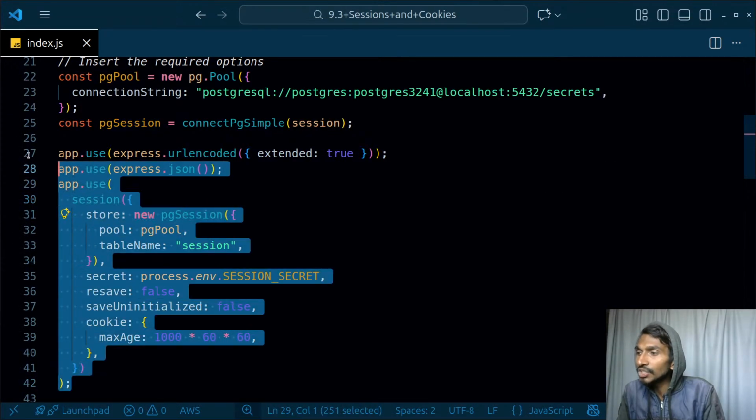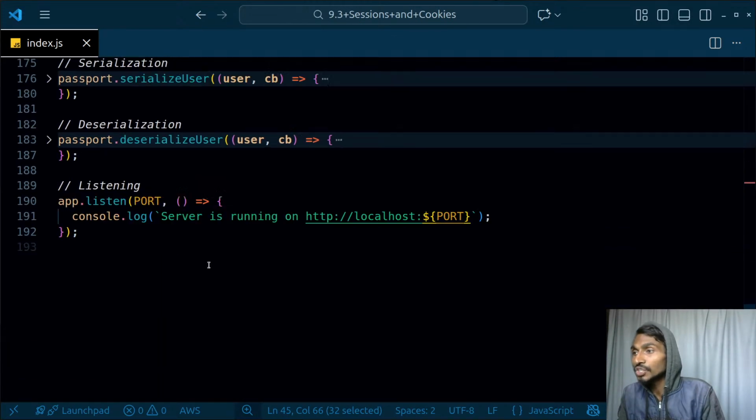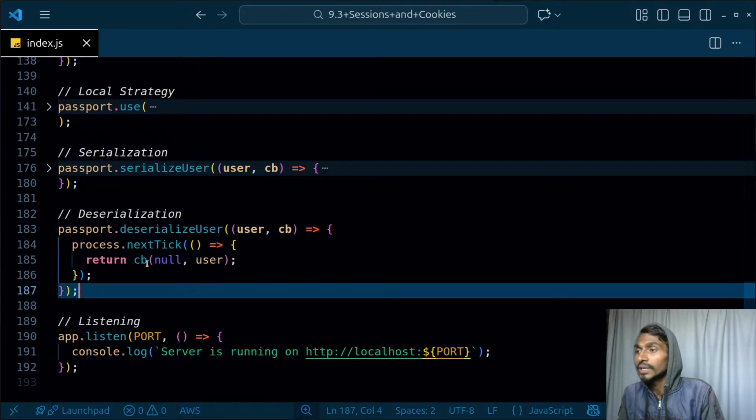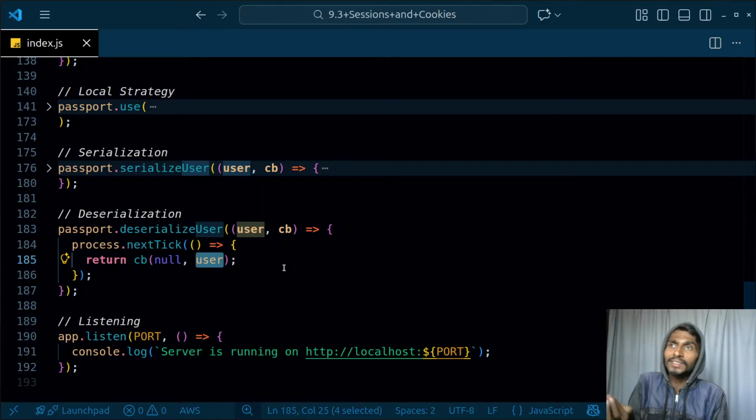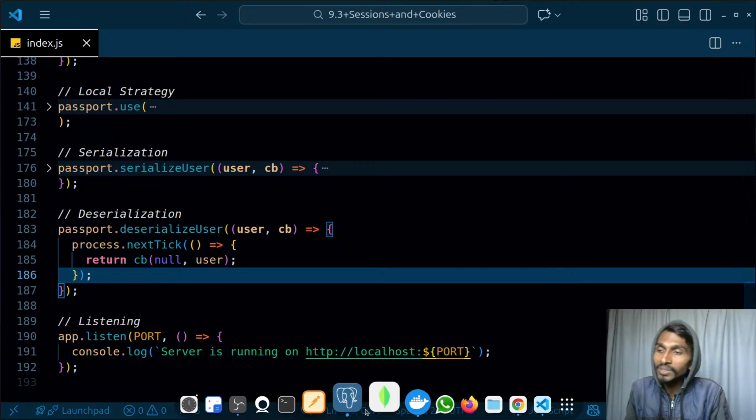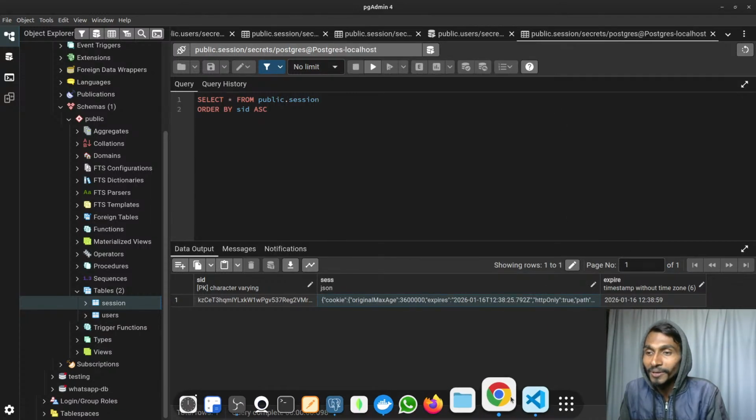Once it gets the session, after that this particular middleware will run, passport.session. What will this middleware do? This will trigger the deserialization. What is deserialization? In the deserialization, you return a callback with the particular user. You get the user information from the session and save that user information in the request object. As simple as that. But the problem is that there is no user object inside this particular session. There is cookie, there is max age, there is expiry time, there is HTTP only, there is path, but there is no user. So what will happen?